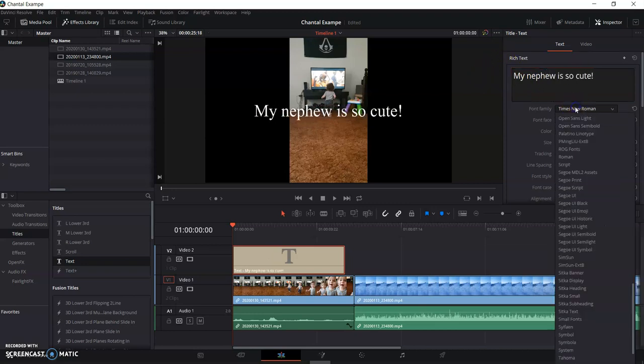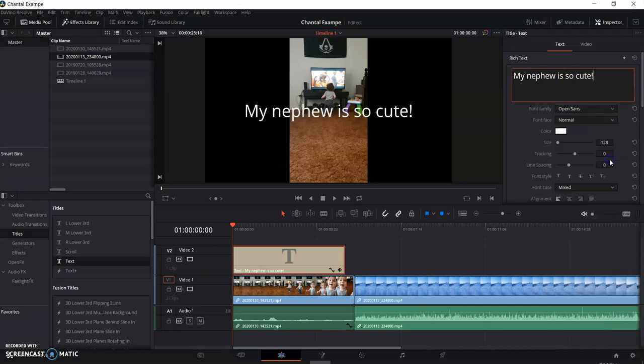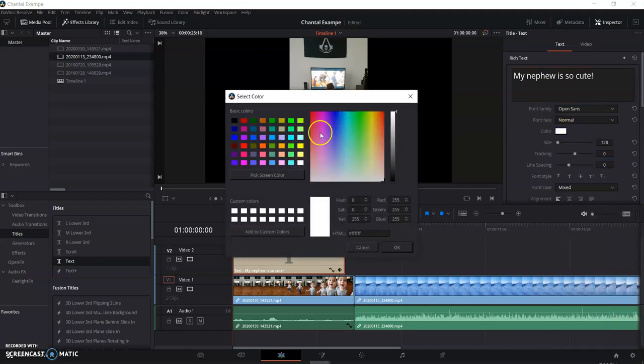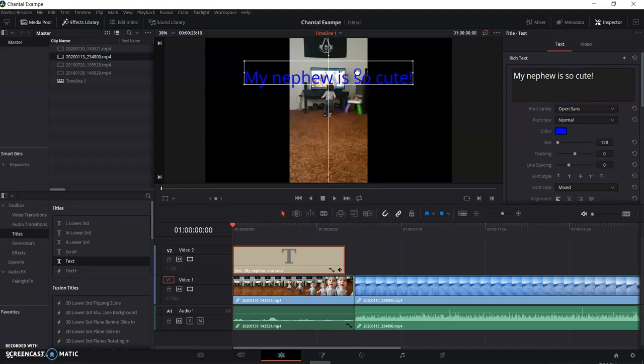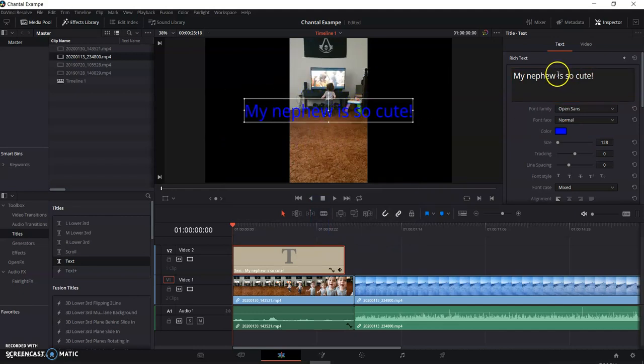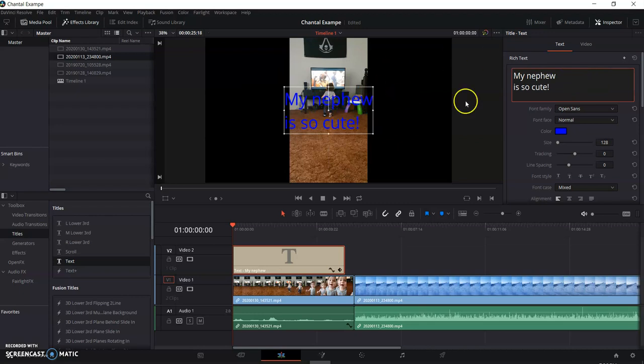And then here I can change the font. There are lots of options to choose from. I usually just go with Open Sans. You can change the color. You can select a color, make your own color, all that good stuff. Let's say I'll make it blue. And then you can move it around like this. I can edit how it's formatted here.